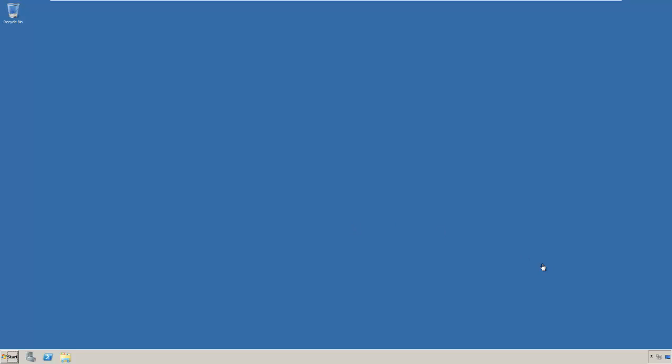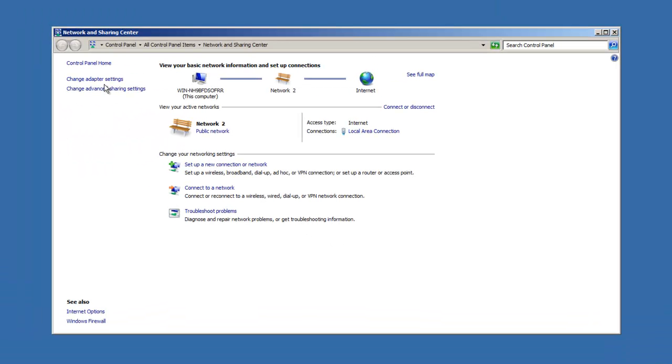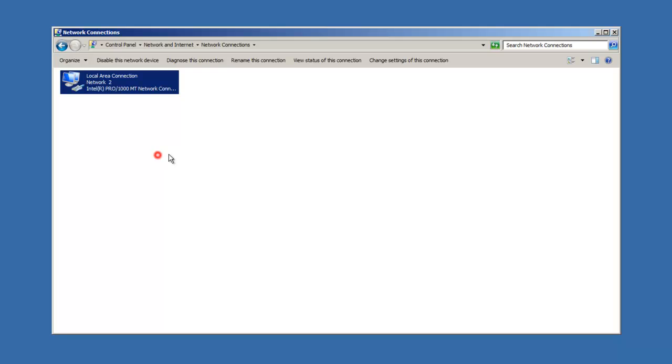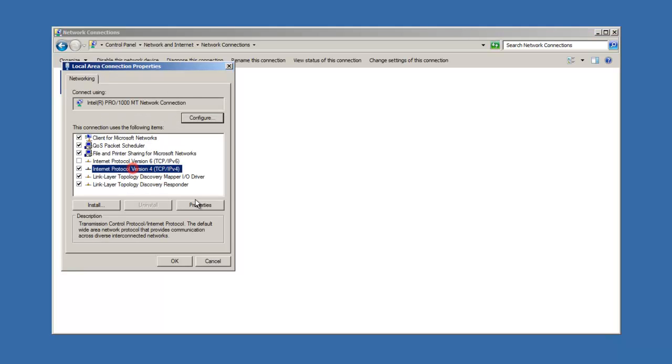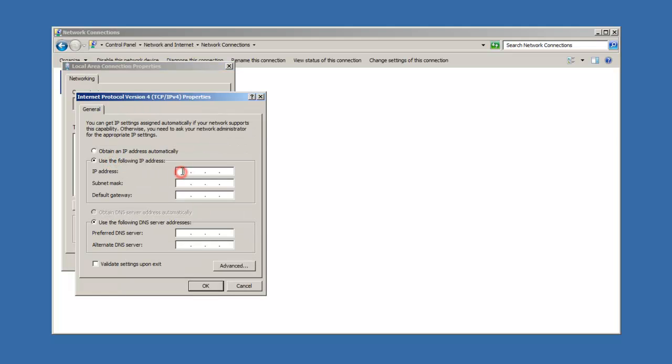First thing we need to do is set the network adapter to a static IP address. We'll go into the IPv4 settings or properties, and this is where we'll set that. Give it my gateway IP for the DNS.